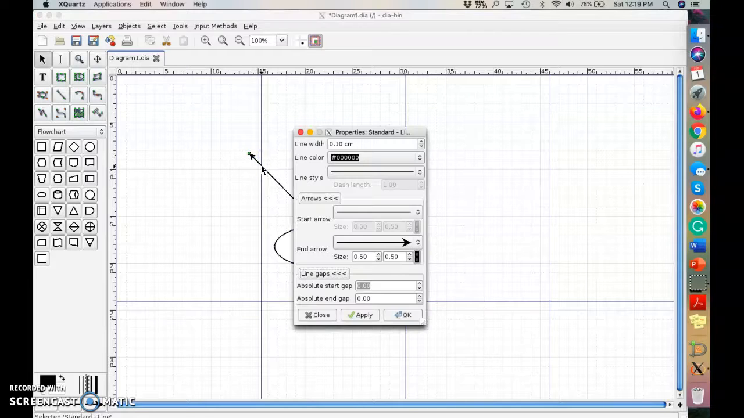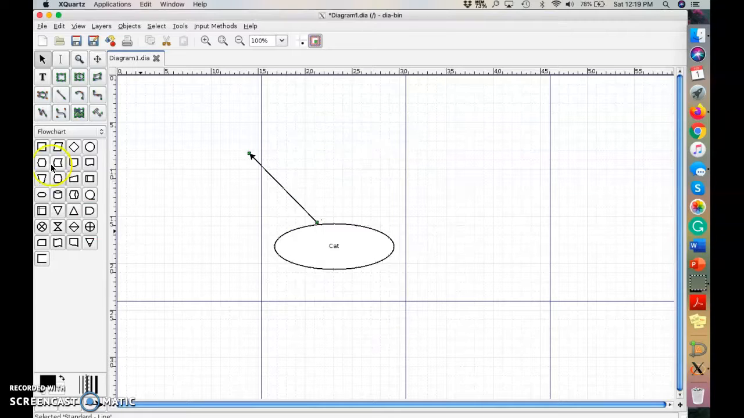And if you double click on the line, you can change different things about the line as well. So you'd hit apply and then OK. And then you can just keep adding your shapes to make those connections. So this might be point one, something about cats or whatever your main topic was.